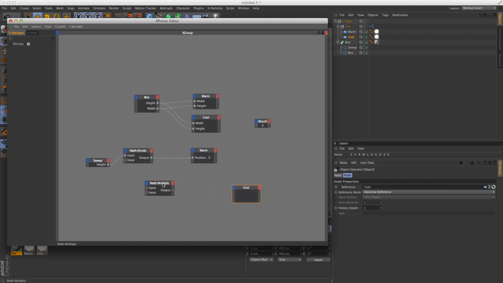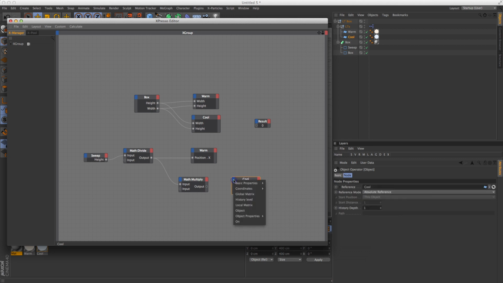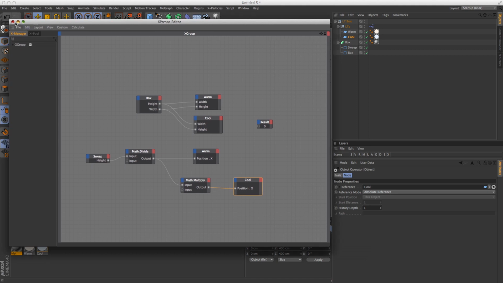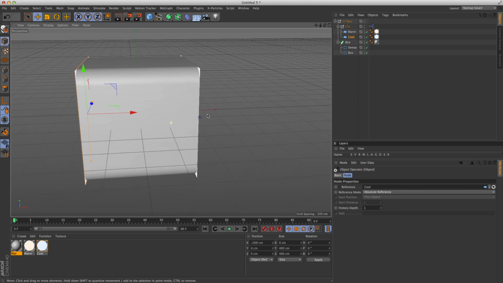So now, in the Xpresso editor, you got your sweep height divided by 2, and now we're going to take that output and run it into the first input of our multiply, which will multiply it by -1. And we want that to control the coordinate position, x position of our cool plane. So just connect those 2 guys together. And you can actually close this one out right now. And let's take a look at what we got here.